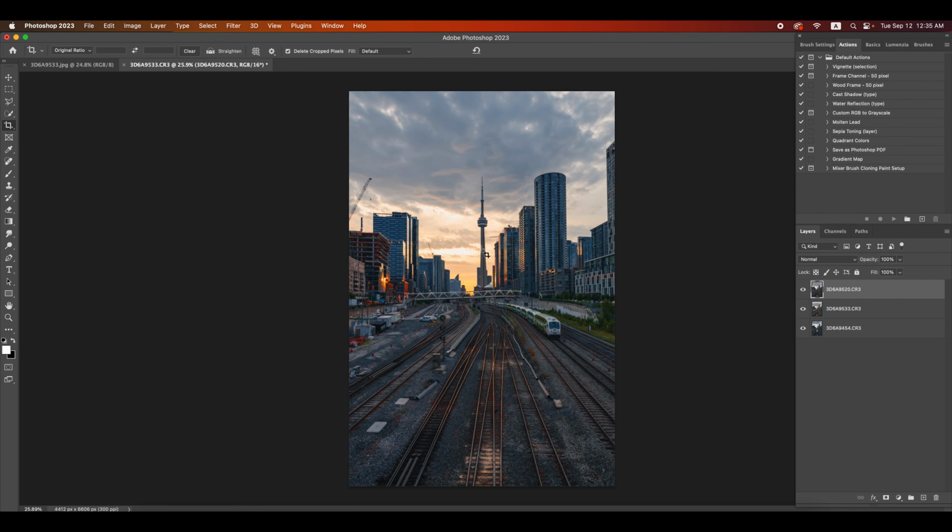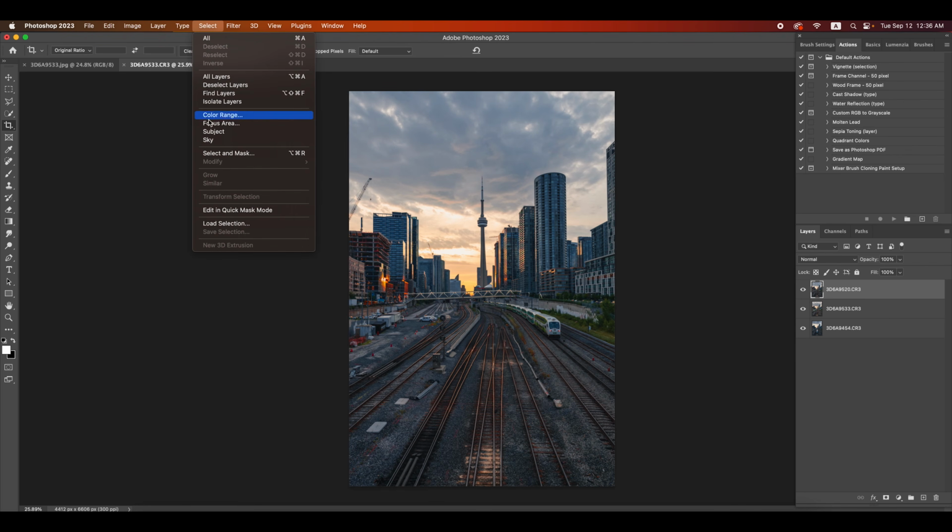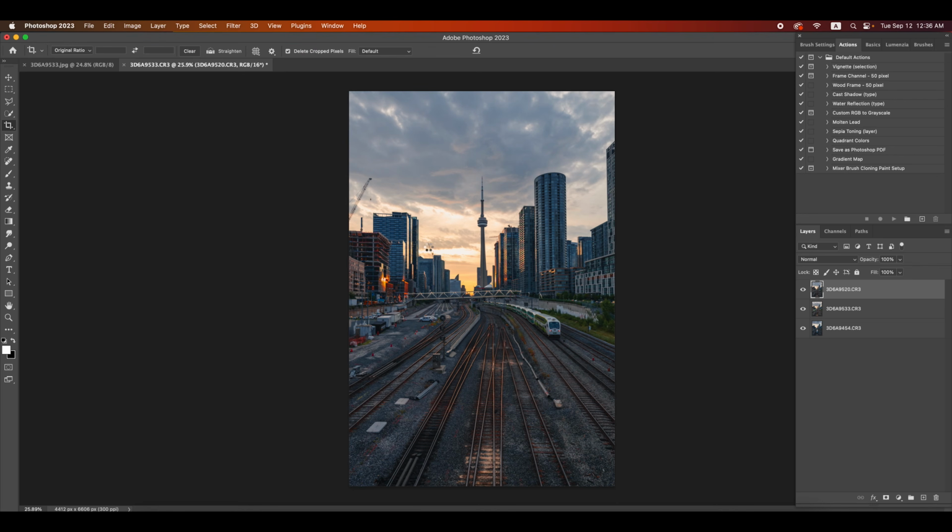It's very easy to select sky in Photoshop. We have an easy way to do that. On the top, on the menu, there's a Select. Click on that, and then you'll see one of the options, Sky. Click on Sky. It's selected.